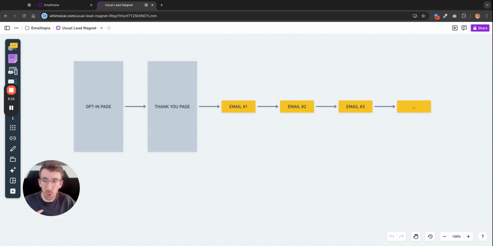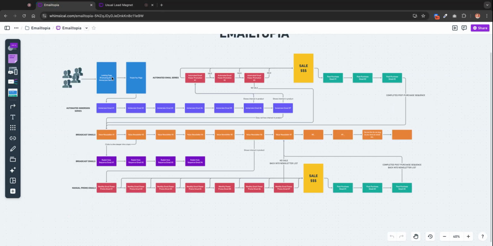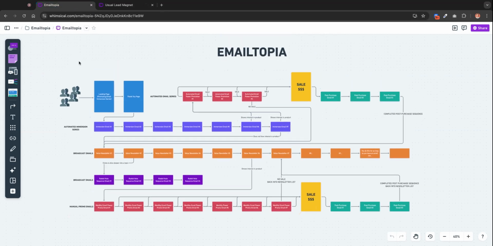But the point is, we don't want to rely on that to get people to open in the first place. We need people to value who we are and what we have to offer before any of that, right? And if you're running a funnel like this, and if you're running emails like this, that's what's always going to happen. You're going to be playing catch up. So let me show you a much better system, and I call this Emailtopia.